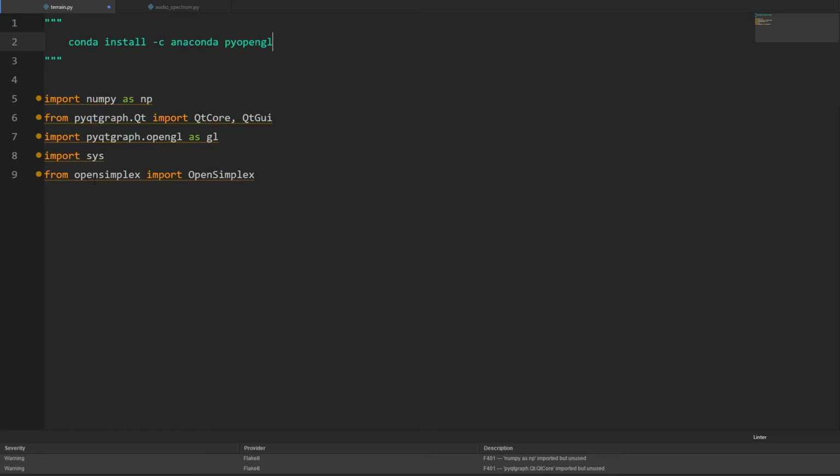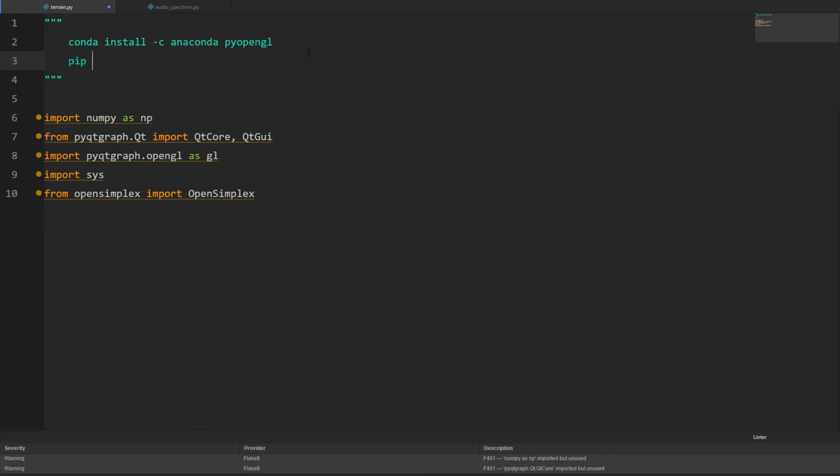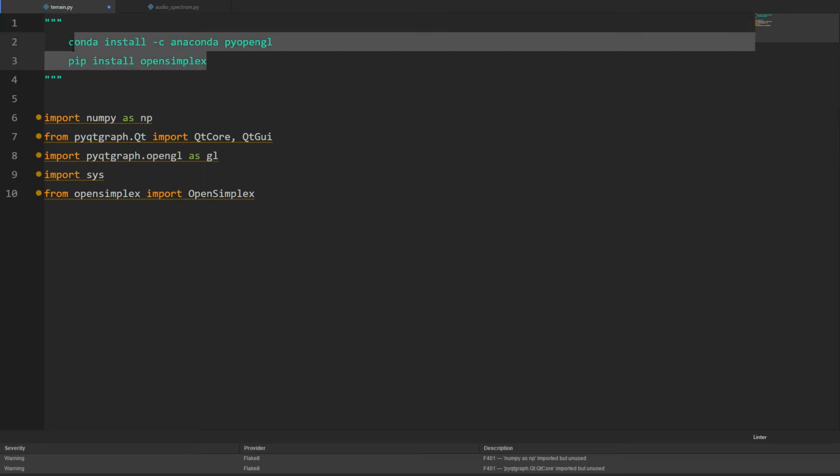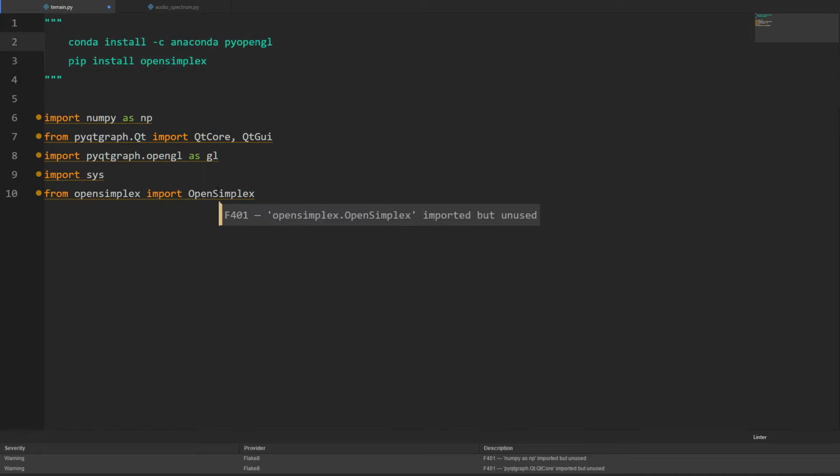And then for the Perlin Noise, I found this library called OpenSimplex. So from OpenSimplex, we're going to import OpenSimplex. And for that, it's just pip install OpenSimplex. Do those imports and run those commands if you're missing the libraries. Cool. So let's begin with the class.